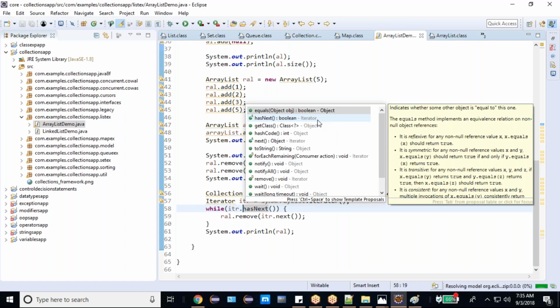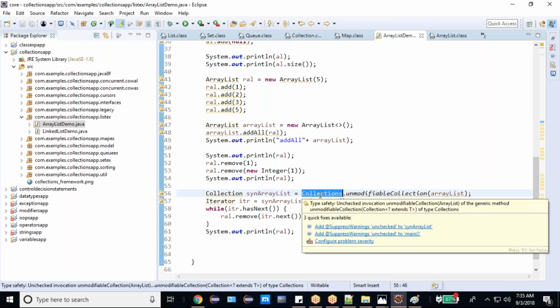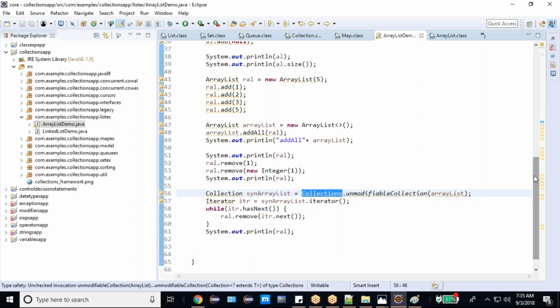Are you seeing this? For getting the next element, you need to call iterator dot next. This is the signature to remove while reading the collection. We can tell it like this. And one more thing, some of the collections are synchronized, but array list is not synchronized. What is synchronized?